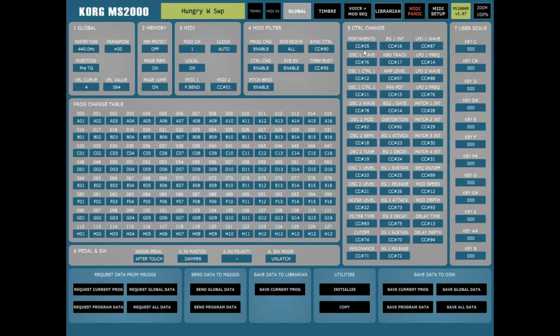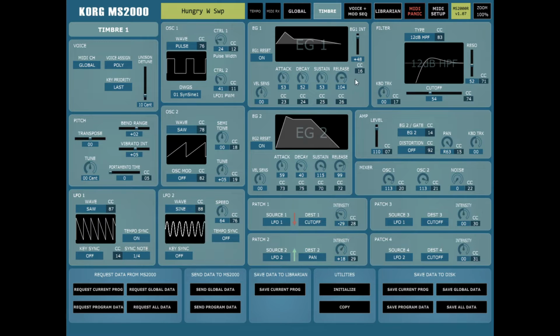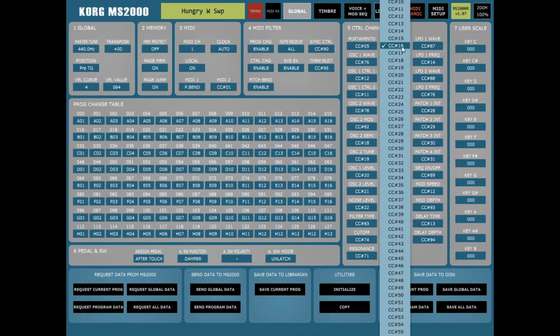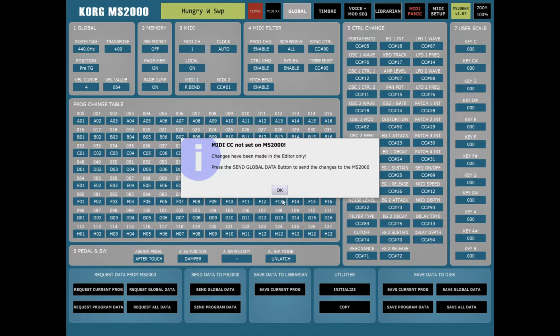So you'll see portamento here is 5. If we pick one, I don't know, EG1 intensity is CC16. So if we look at Timbre, you'll see there the EG1 intensity is CC16. If we change that, let's make it, I don't know, 18, you get a message first of all to say that changes have been made in the editor only.